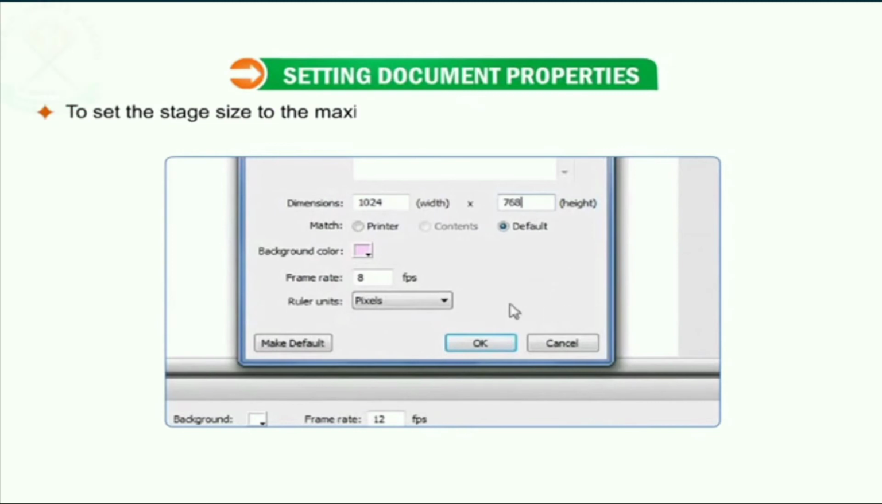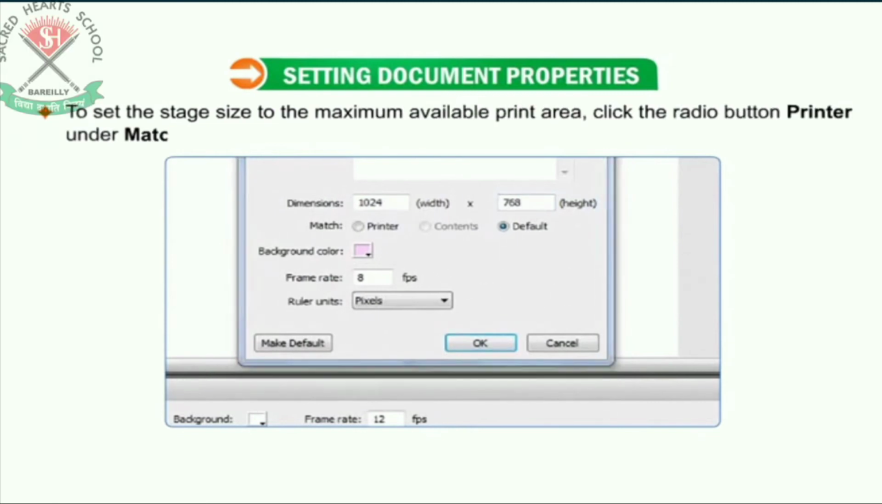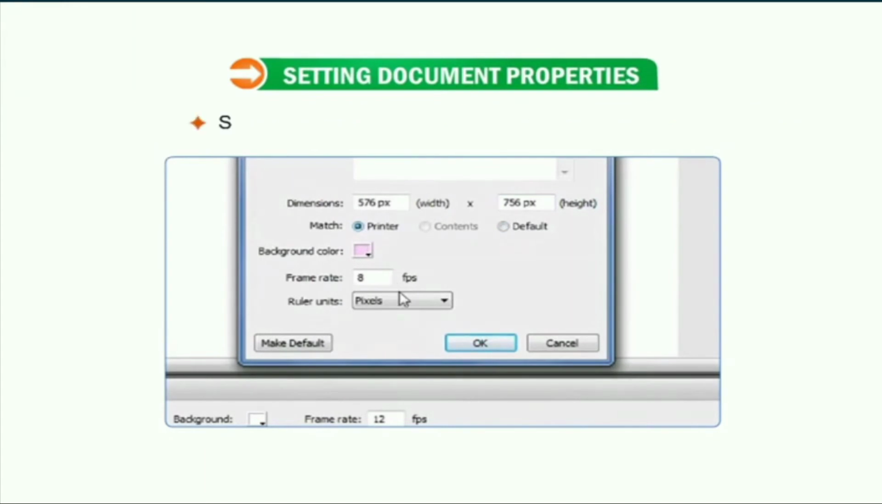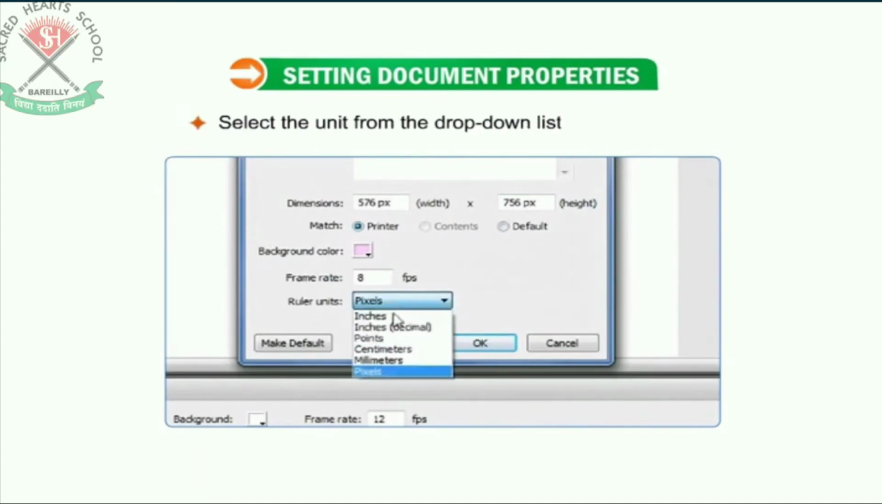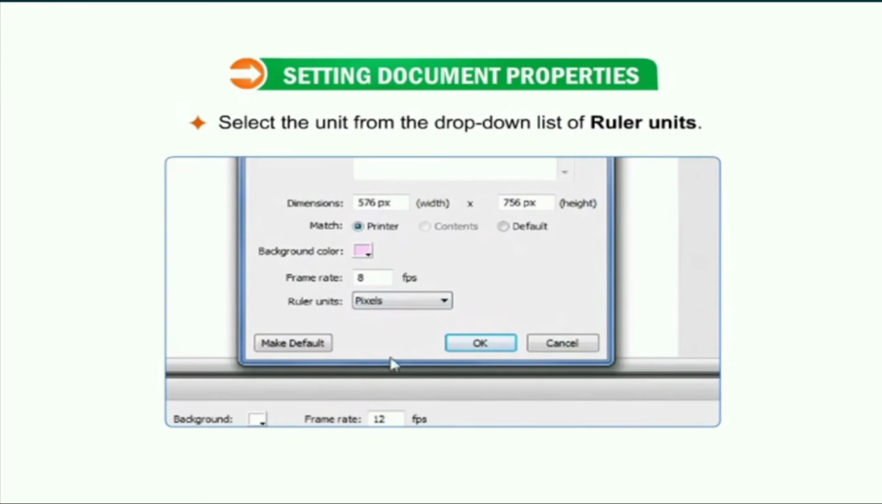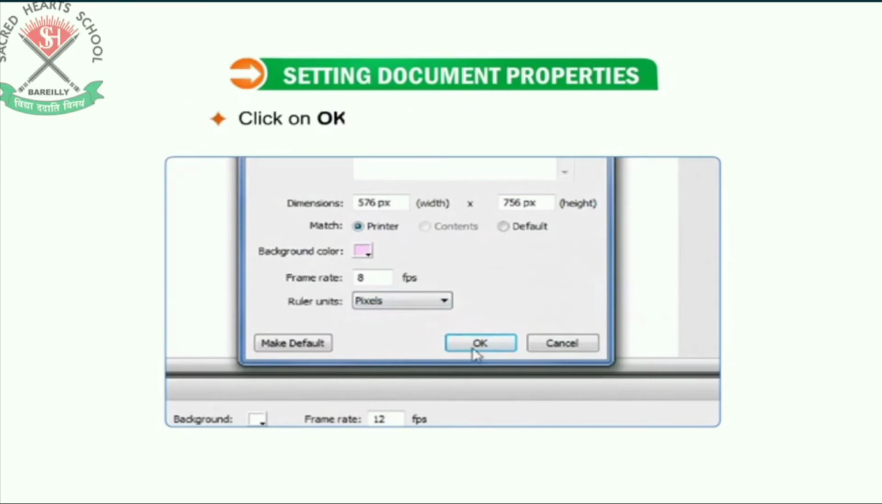To set the stage size to the maximum available print area, click the radio button Printer under the Match section. Select the unit from the drop-down list of the Ruler units, and then we have to click on OK after specifying the required options.